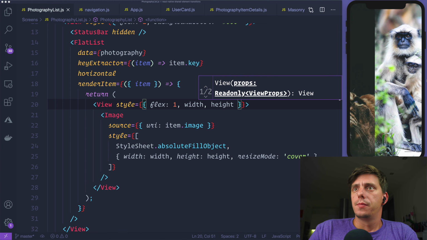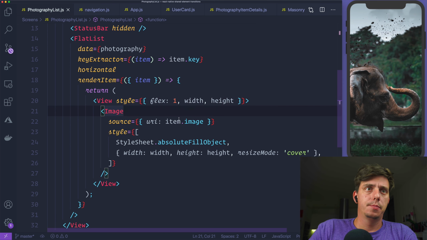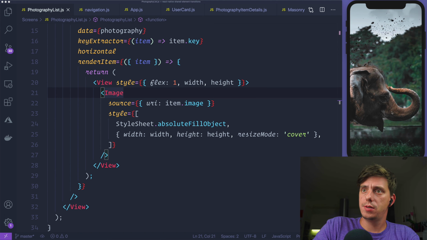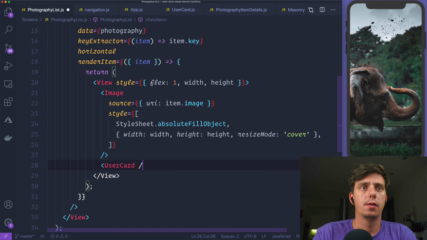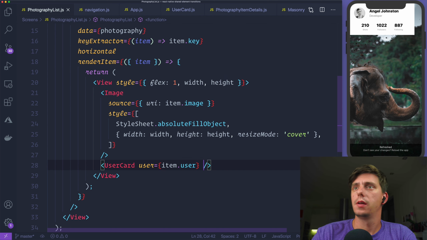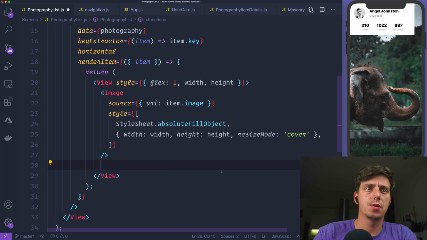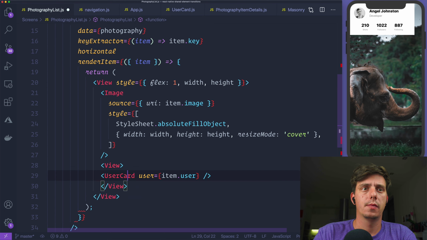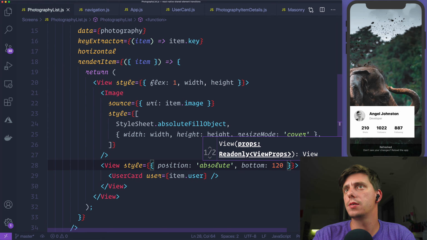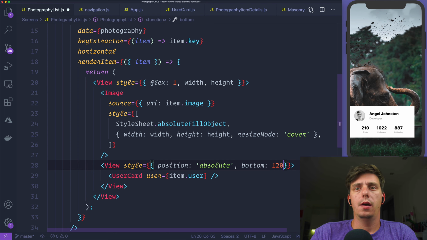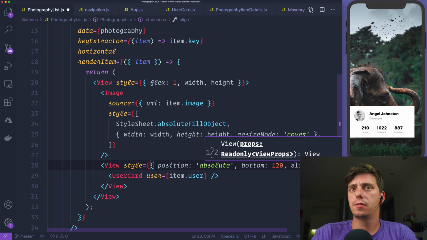All right. So now we have this list, and let's display the user card here. So we'll have a user card, and the user is going to be item.user, right? And this is positioned wrongly, so we'll have a view here. We will position this absolute, so position absolute bottom 120, let's say. And what about align self to the center?